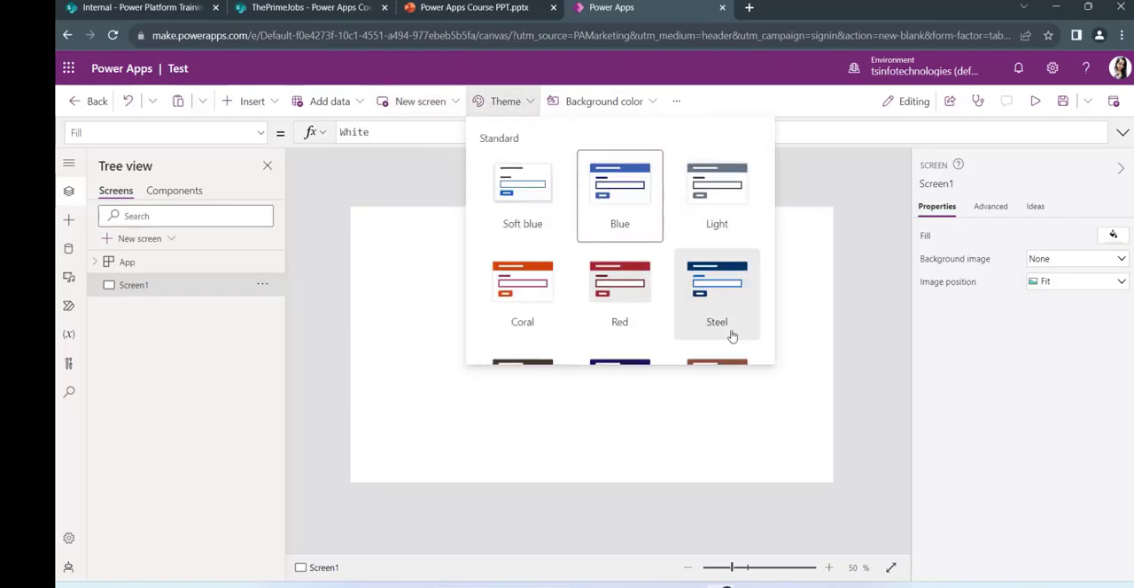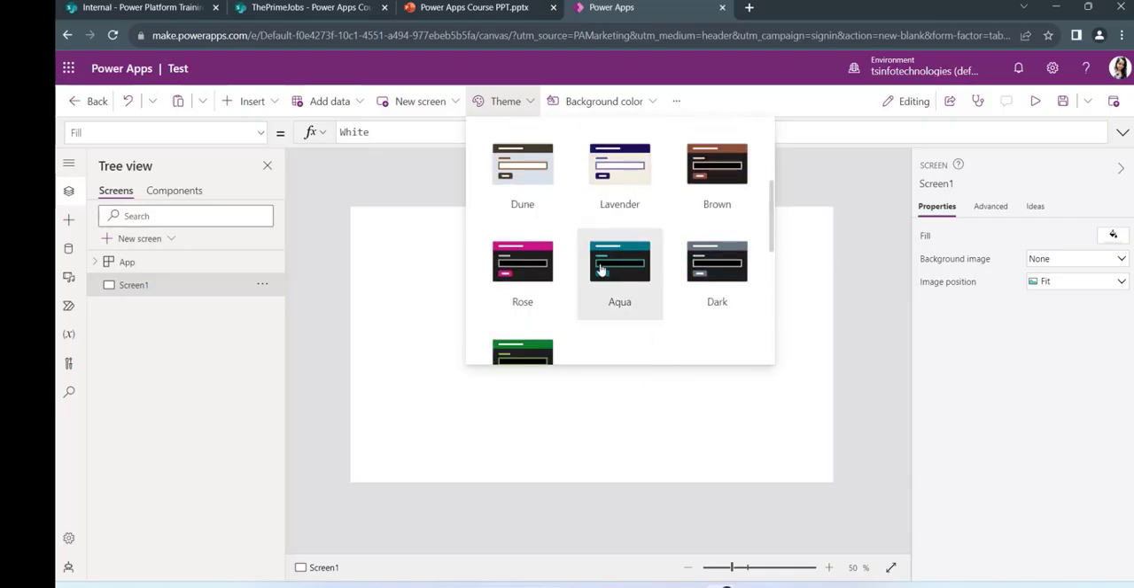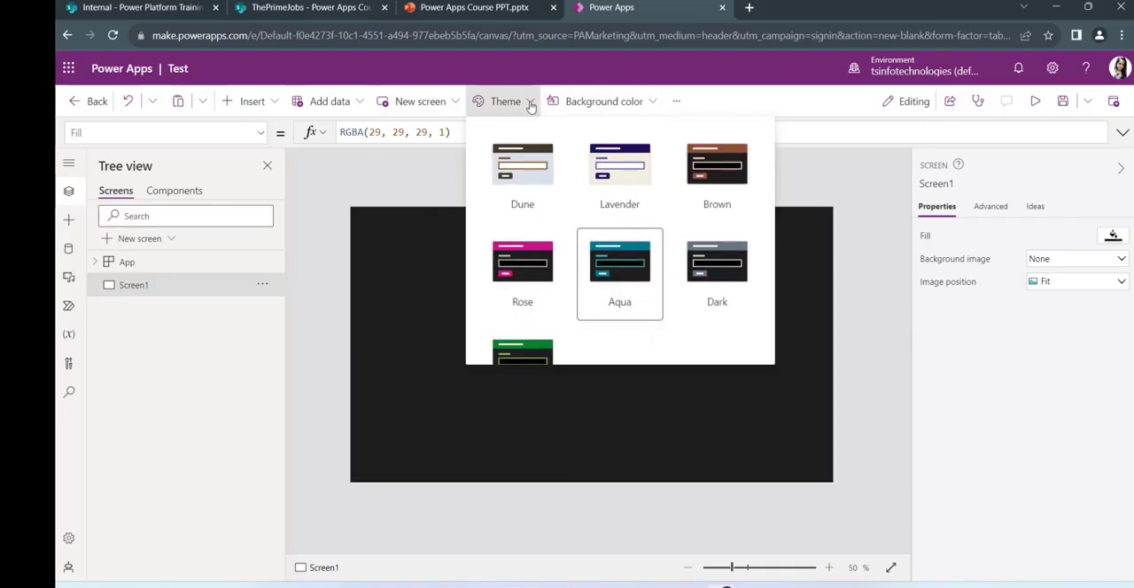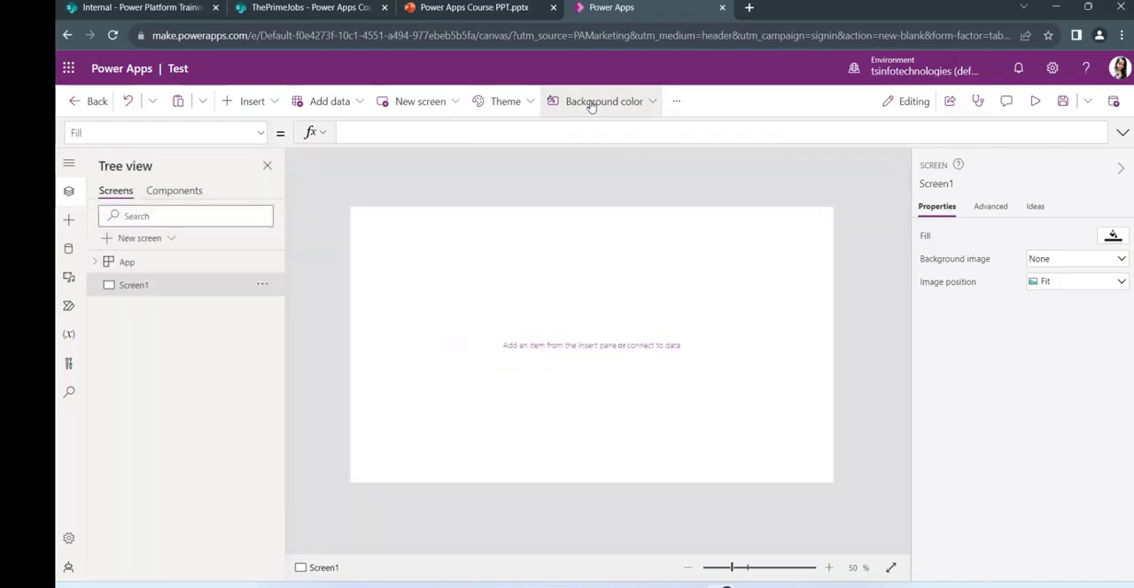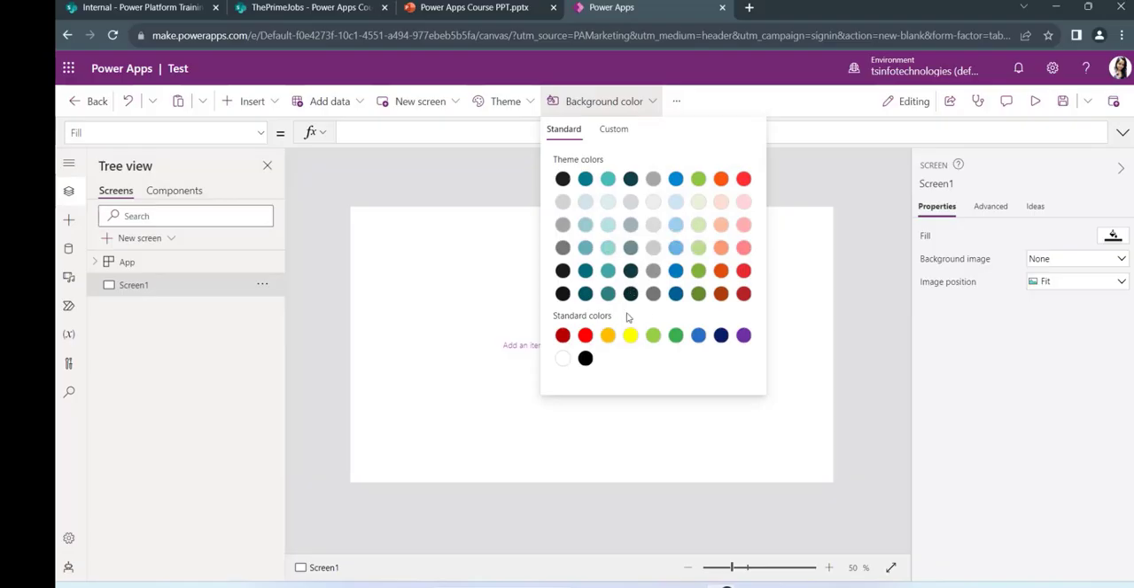Here you can change the theme. Suppose you want any type of theme, then directly you can come to this theme option and click on any type of theme, then the theme color will change. Here you can choose any type of background color. If a user wants to give a custom color, then directly you can choose it over here.